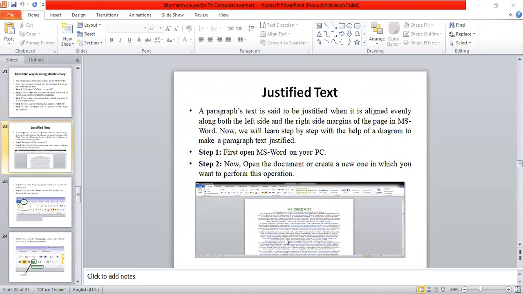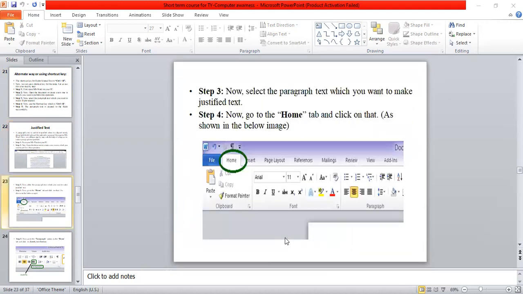Now let us see how we can make the paragraph text justified. For the justified, we will see the steps again. First, open your MS Word on your PC. Open the document on which you want to perform. Now, select the paragraph text which you want to make justified text.